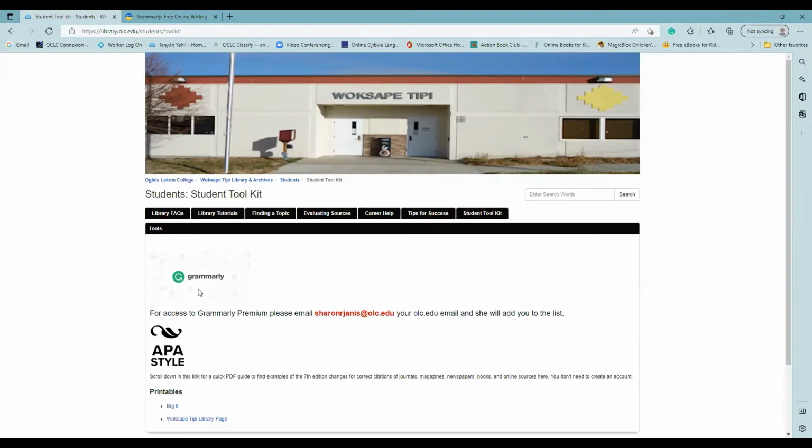This icon here does not lead you to Grammarly itself, because in order to access Grammarly Premium, you need to email Sharon or Janice at olc.edu, your OLC email. You need to use your email, and then she'll add you to the list and you'll get a welcome email.